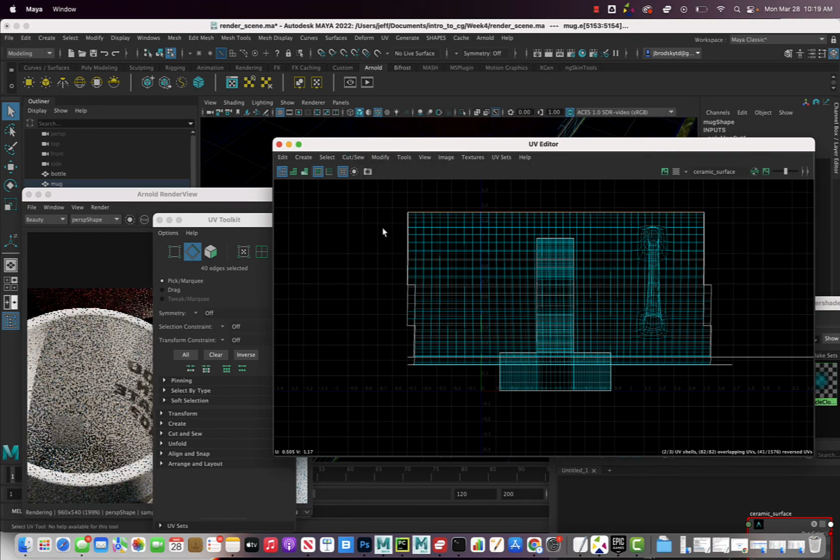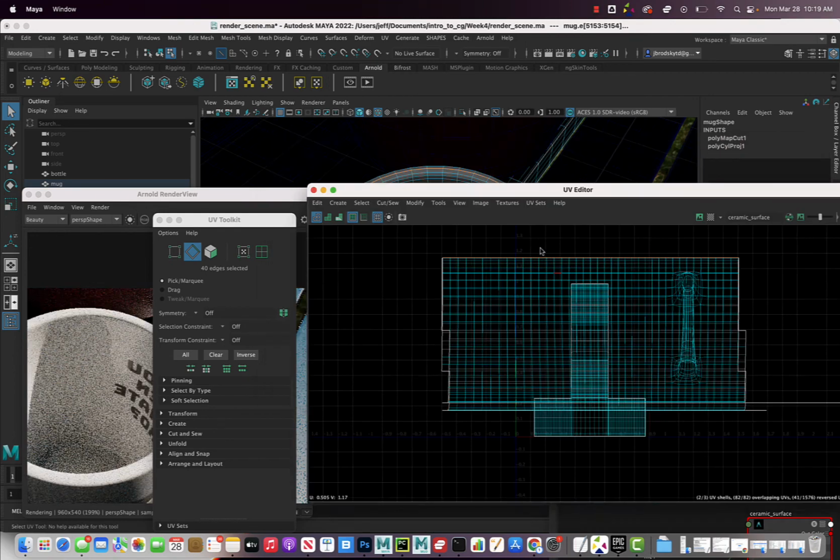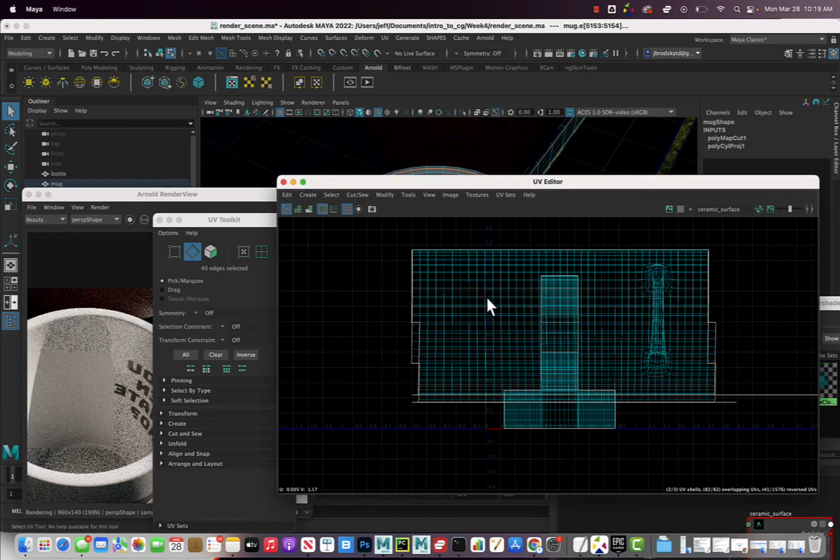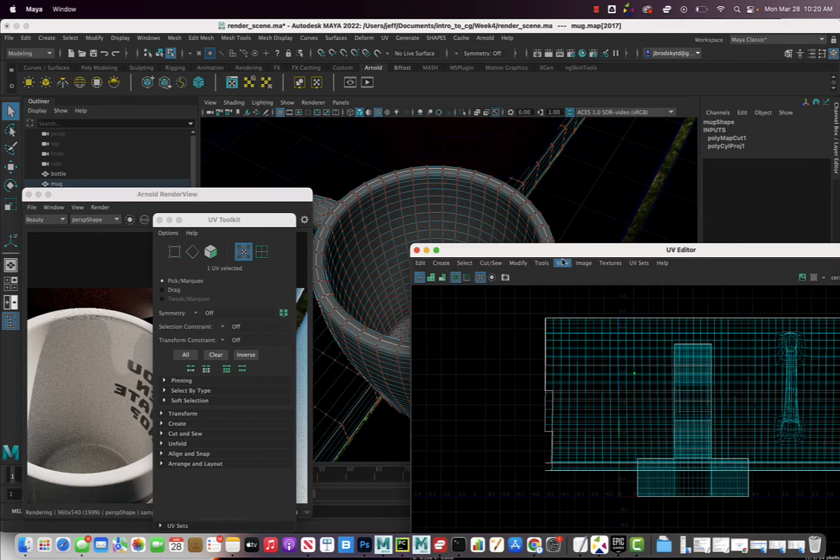So what that did is it made the inside of our mug its own set of UVs and the outside its own set. So now if I go in here and right click and go to UV, it's almost like picking vertices, but they're the UVs. If I move this in here, it'll move it in 2D space but not in this 3D space.